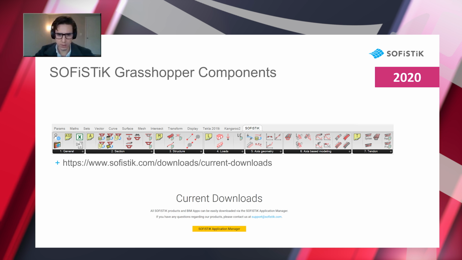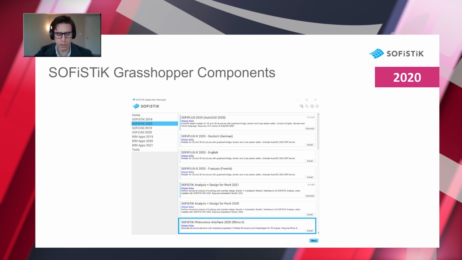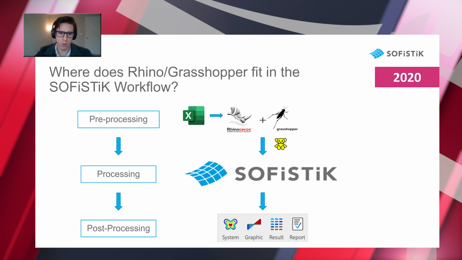Once you are in this downloads page, just click on SOFiSTiK Application Manager, and you will get our general tool to download all of our programs, including the SOFiSTiK Rhino interface, which is the one you will need to access these components. So this is what the SOFiSTiK Application Manager looks like. If you go to SOFiSTiK 2020, you can hit on SOFiSTiK Rhinoceros Interface 2020, and you will immediately get the components downloaded.